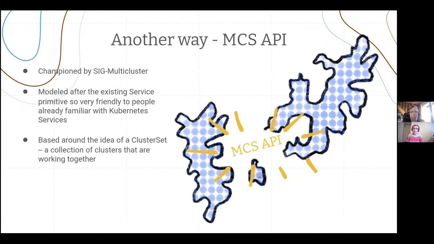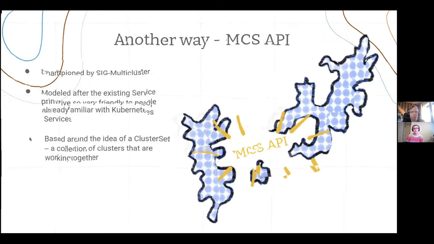The goal is that client applications should have barely any changes in order to use a multi-cluster service instead of a cluster local service. This API is based around the idea of a cluster set, capital C, capital S, which is some number of clusters that are working together. The standard describes certain concepts that must hold true for clusters participating in a cluster set for them to safely deploy service objects across multiple clusters. So let's talk about what those concepts are, shall we?